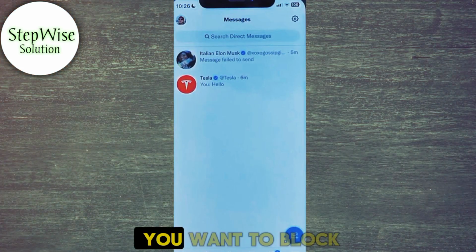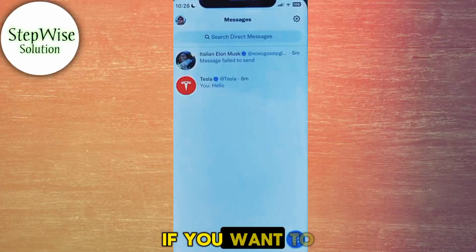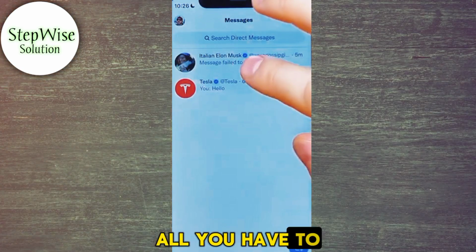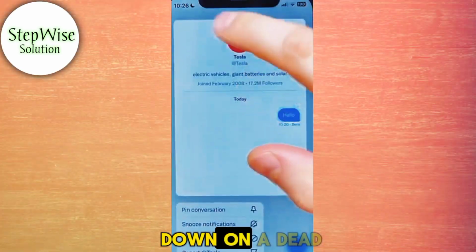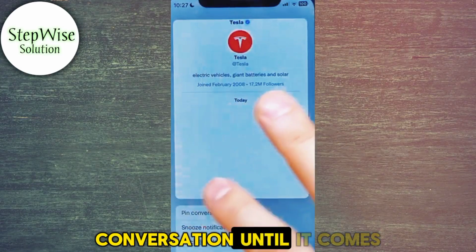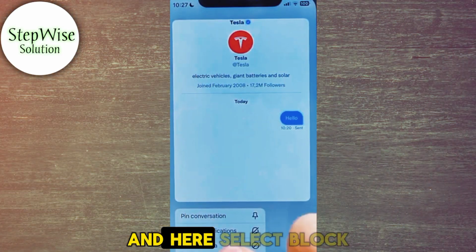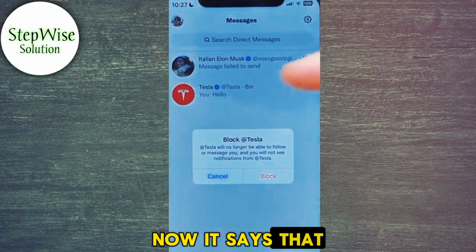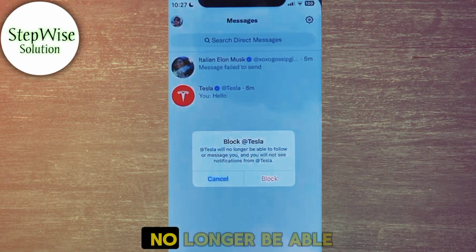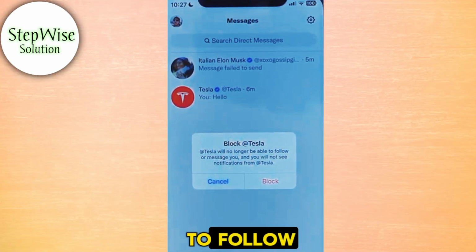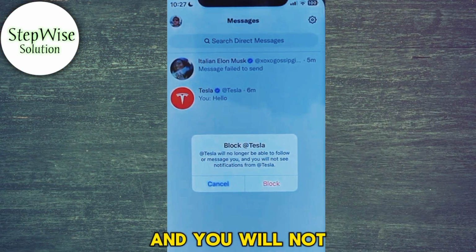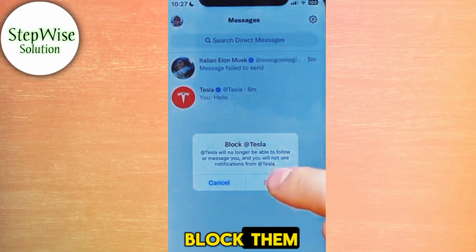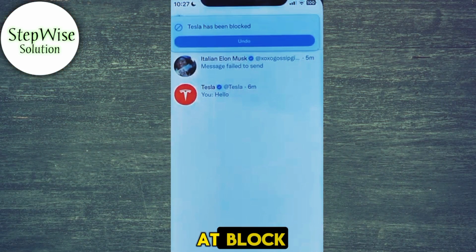And now here, if you want to block some user, if you want to stop getting messages from some specific person, all you have to do is just hold down on that conversation until it comes up. And here select block to block it. Now it says that this specific person will no longer be able to follow or message you, and you will not see notifications from that person. If you want to block them, just hit right here at block.